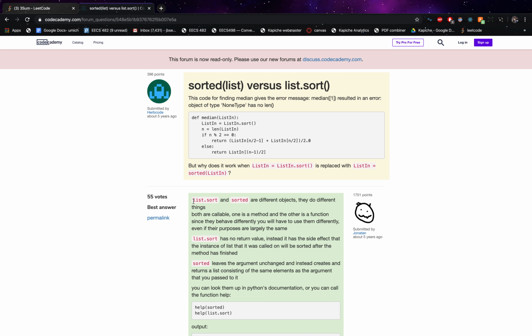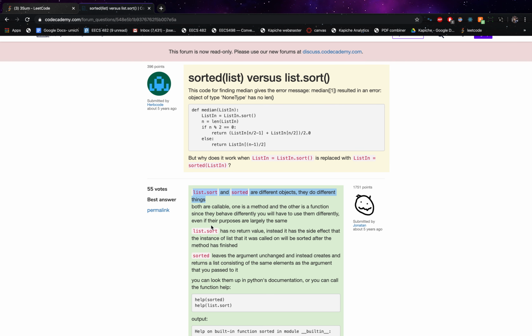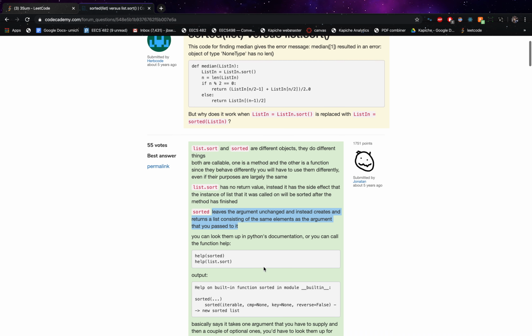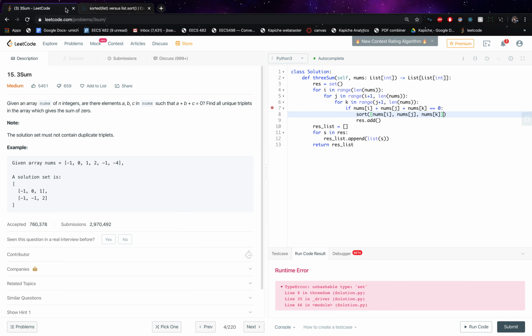Lists are different objects. They do different things. Both are callable. Okay, this has no return value. Okay, that's not what we want. Sorted leaves the argument unchanged and returns a new list consisting of the same elements. Okay. Got it.